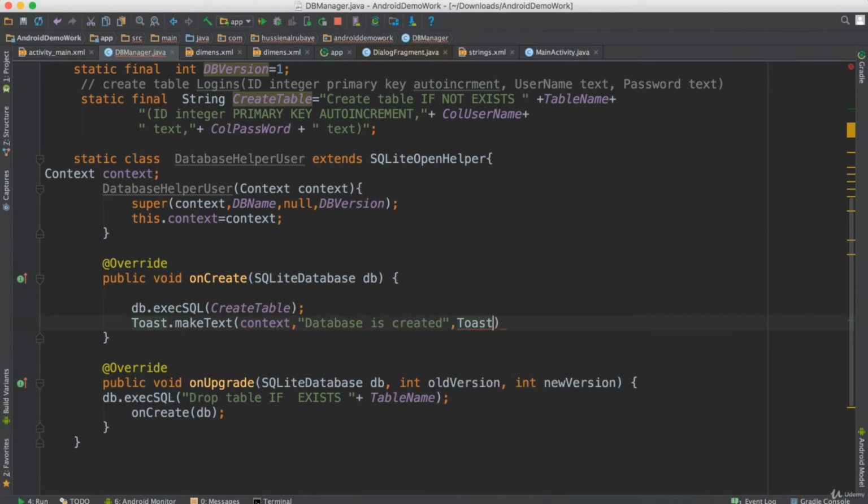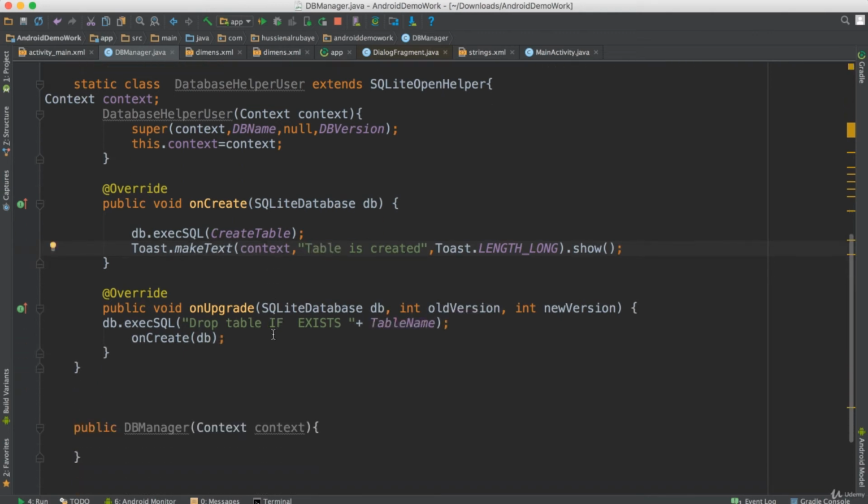Then I would say to us dot, then I will show it for you. It's a little bit confusing, but you will understand the database more. Could we say table is created? Table is created. Yes, that's good. Now a table is dropped if someone dropped the table.